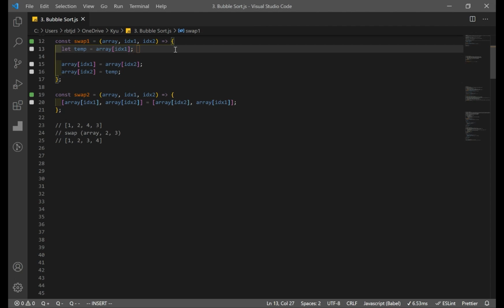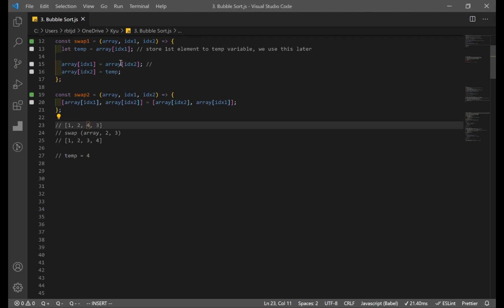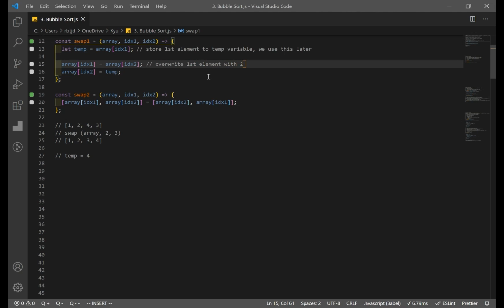So the first thing is we are storing the first element in a temp variable. And we are going to use this later. And the second line, what are we doing here? We are overriding our first number with the second number. So let's say that temp stores the number 4. And this second line is overriding our first number, which is 4, with our second number, which is 3. So override the first element with the second element.